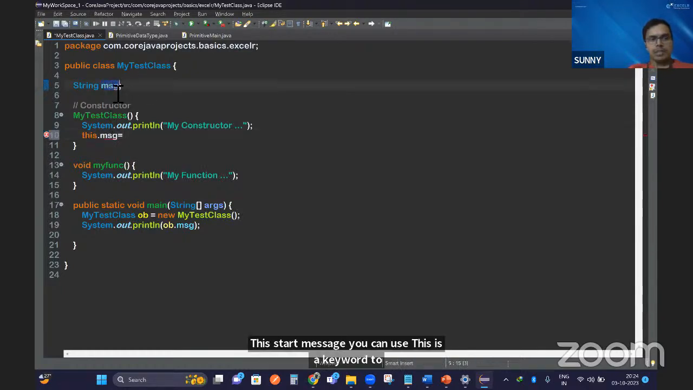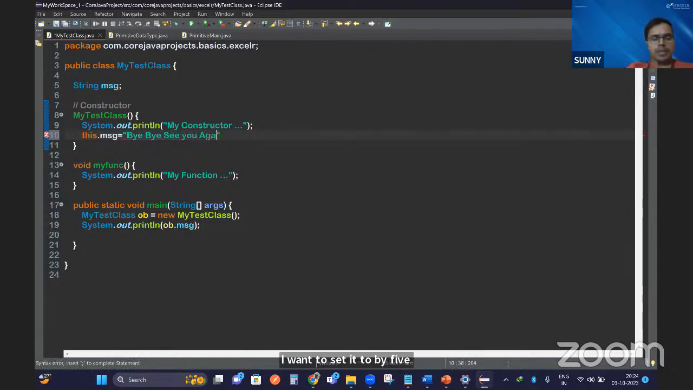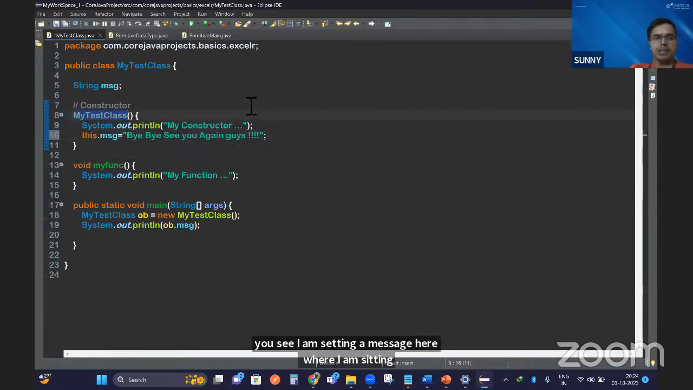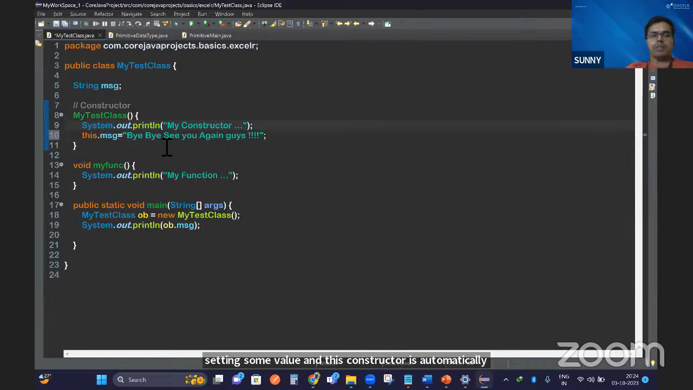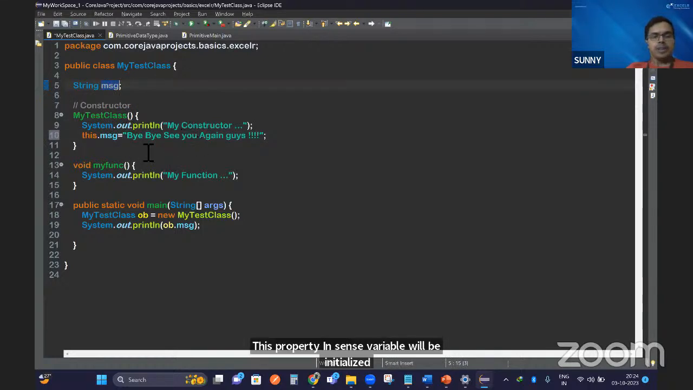Using this.message, I want to set this variable's value to "bye bye, see you again, guys", something like this. I'm going to give some message and initialize it like this. So you see, I'm setting a message inside the constructor, and this constructor is automatically invoked, which will set my value. This instance variable will be initialized with the value, and it will be available whenever I'm using it.